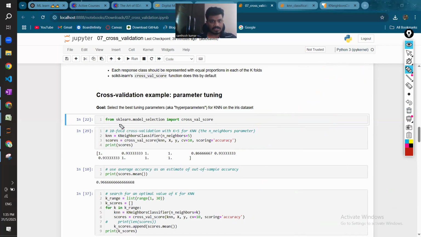For example, if you see from sklearn model selection, I'm importing cross-val score. Here, you see each step. First I'm creating an object, K neighbors classifier. As of now, I don't know which is the best K, so randomly I'm taking 5.